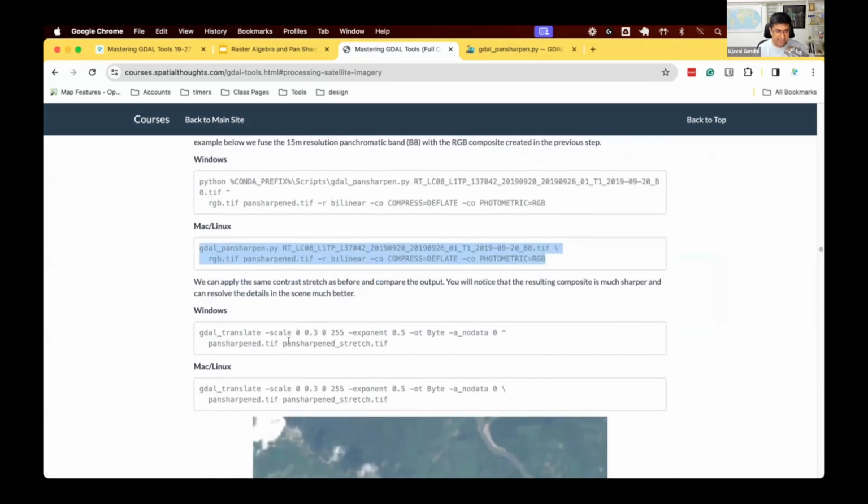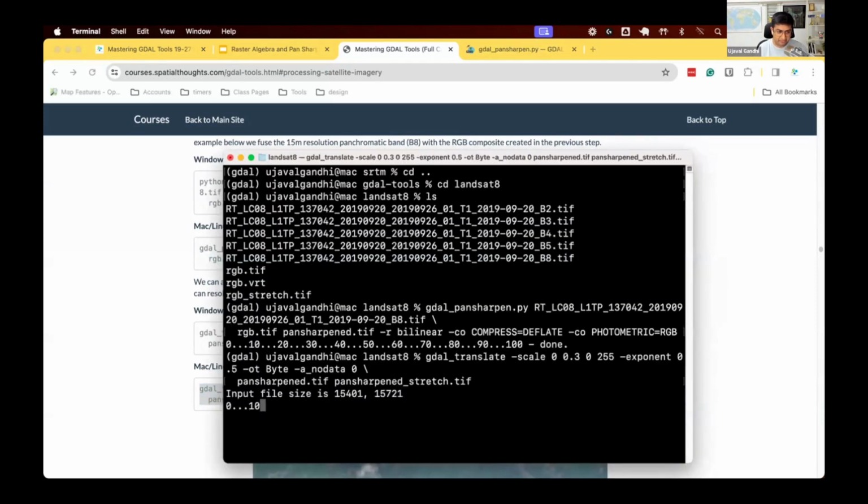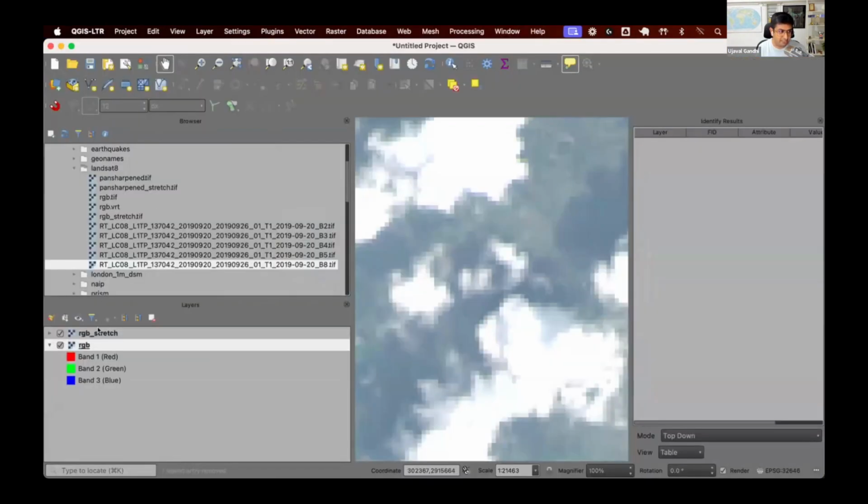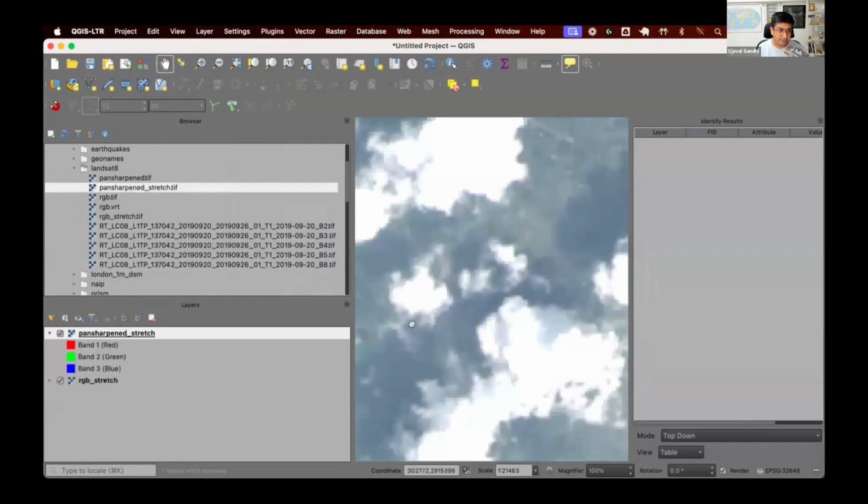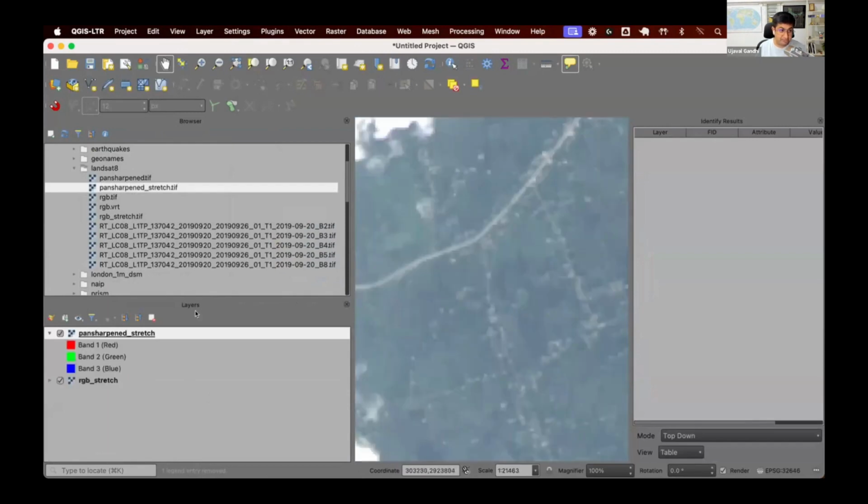So take the raw values from 0 to 0.3, apply the stretch from 0 to 255, with an exponent of 0.5. Run the next command as well once this command finishes, and you'll get this pan sharpen stretch image. This will allow you to see the result at much higher contrast, so you can compare those results. I want you to load the RGB stretch image that we had created in the previous section, and then the pan sharpen stretch image. Just go and look at the imagery. See what the raw and pan sharpened versions look like. And you can see the improvement in the resolution.